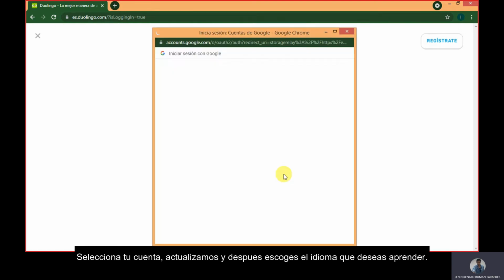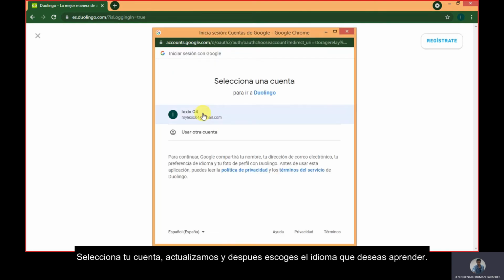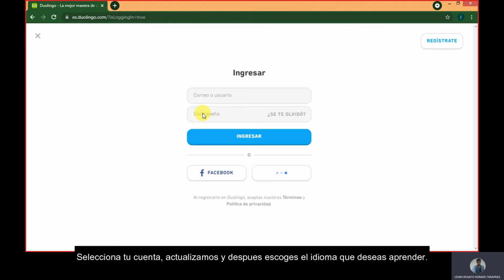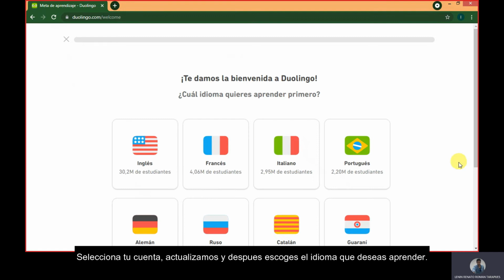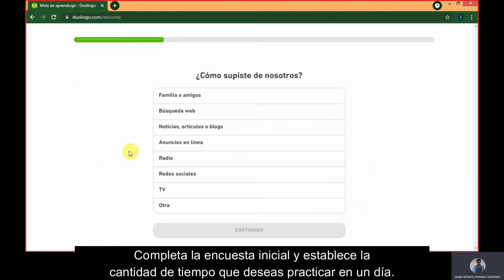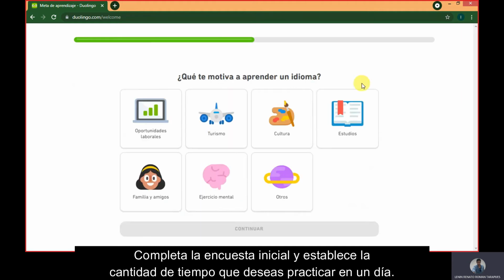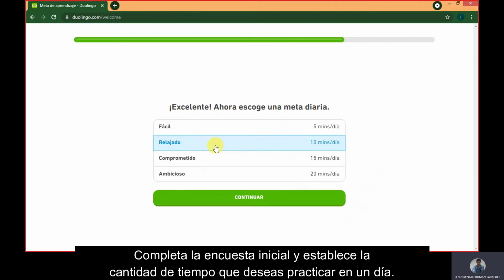Choose your account, refresh, and then choose the language that you want to learn. Complete the survey, and then set the amount of time that you want to practice every day.